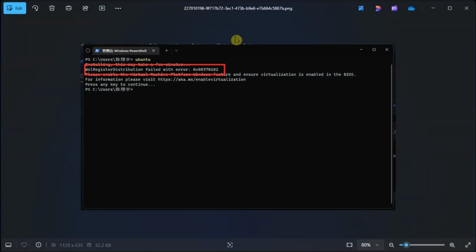This error occurs when users attempt to install and run a Linux distribution using the Windows Subsystem for Linux feature. So in this video, let's have a look at the solutions that will hopefully fix the problem. Now, the first thing that we recommend doing is making sure that all the relevant services like Hyper-V are enabled.